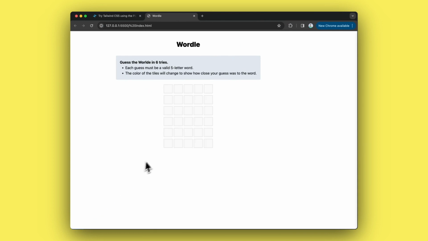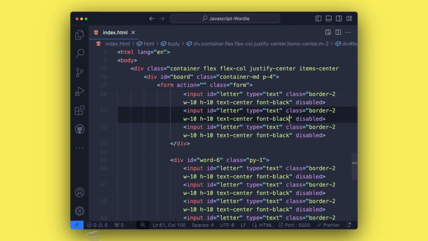So if we hop back over here to the browser, you can see we've got our form here with our input boxes. So 6 rows of all these input boxes. I deactivated them so you can't click into them like you can for a regular form. So you can see it's got this disabled status, so that's what I've done there. And then we'll just enter the letters in there using JavaScript once we move further along in the project. So that's how we're creating the Wordle board.